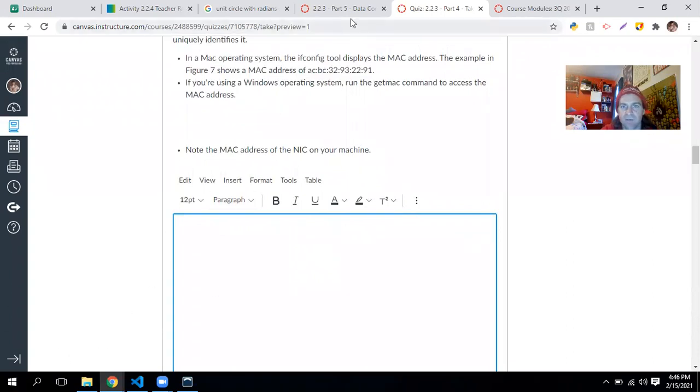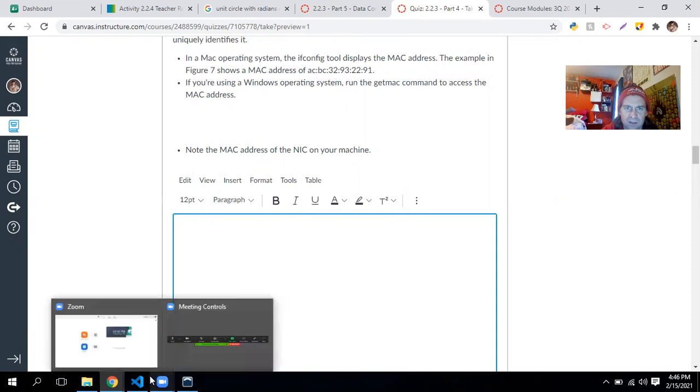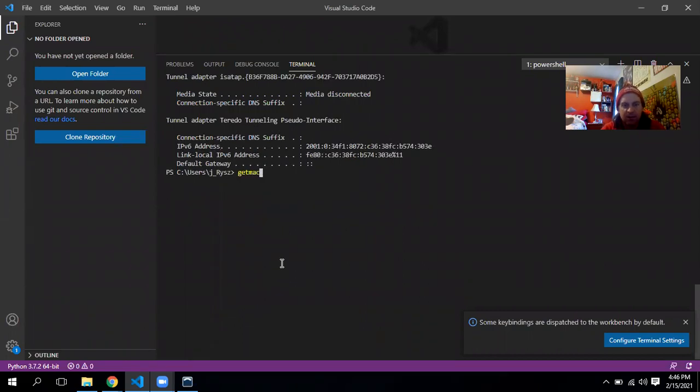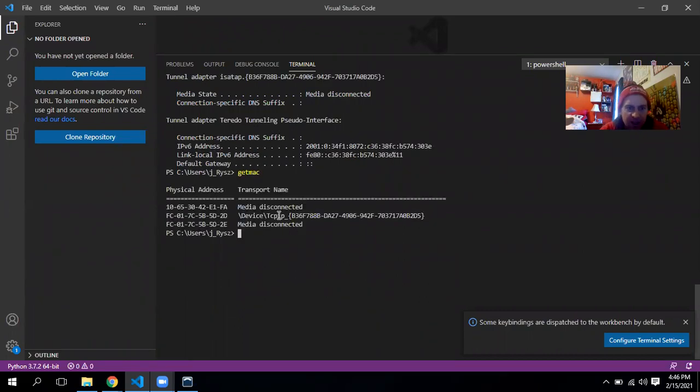Basically, there's a lot of different ways you can do this. Let's see. I don't think we can do this in Visual Studio Code. It's just like getmac, right? Getmac. That'd be kind of crazy. Oh, actually, yeah, it did. Cool. That works. So getmac command, run it in there, and we get our MAC right here.